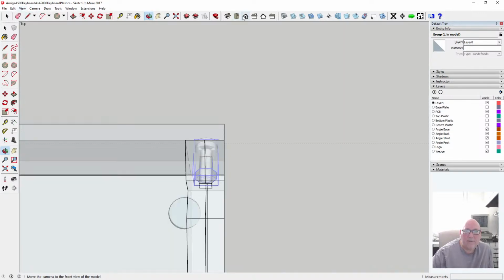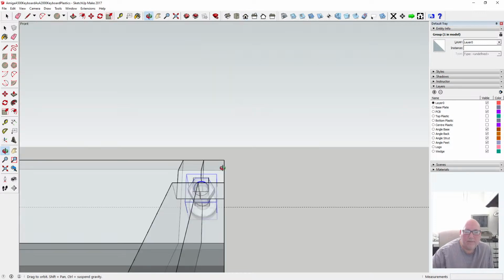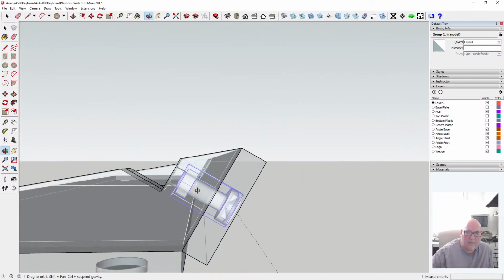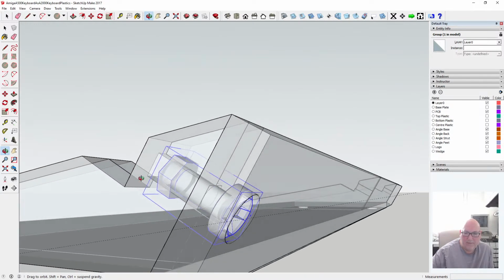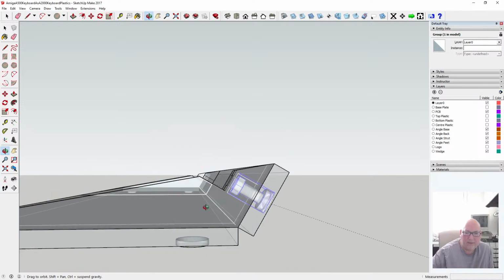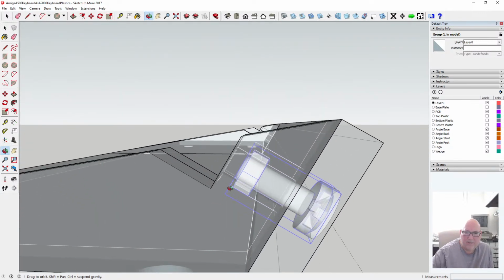So you see the nuts inside it. That's the length of the pin we've got, so it's flush there. So we need to drop this.